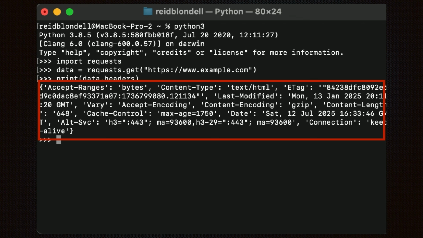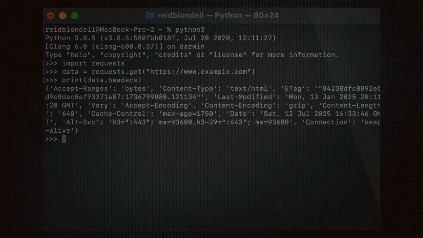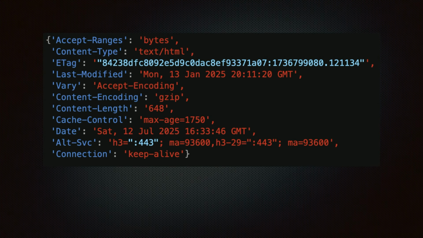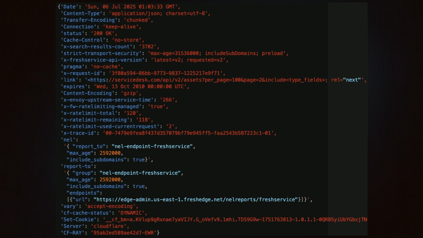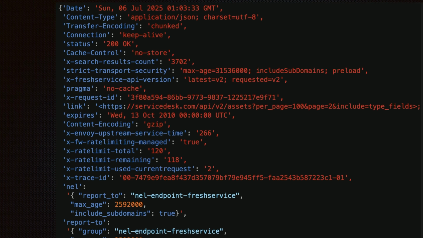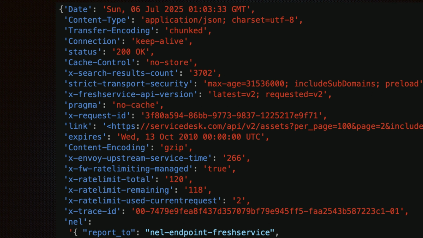Now, example.com is obviously a very simple web server. An API will often give you much more information in the headers. Now, there's a lot of information here. Much of it we'd really only care about for troubleshooting. But here we see some very useful information. When I made the initial request, I asked for 100 results per page. But we can see that there's 3,702 search results, so obviously we didn't get them all with the one request.